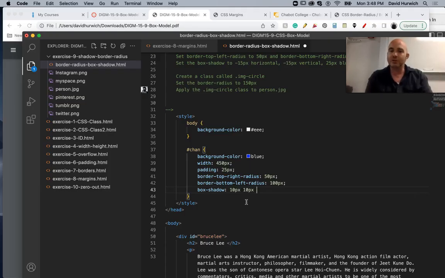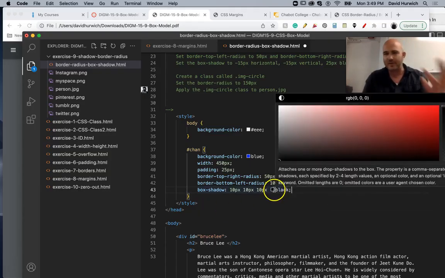The next is how blurry your shadow is. This is a Gaussian blur. So the higher the number, the more blurry it will be. I'm going to set it to 10 pixels. And then I can set a color. This is the color of the shadow. I'm going to set it to black. You could also use a hexadecimal value. If you don't put a value, it just defaults to black.